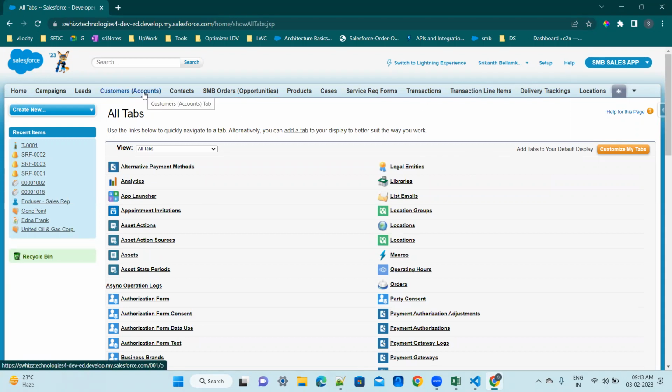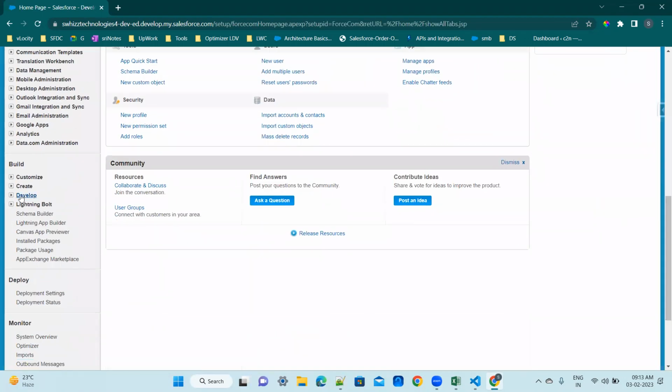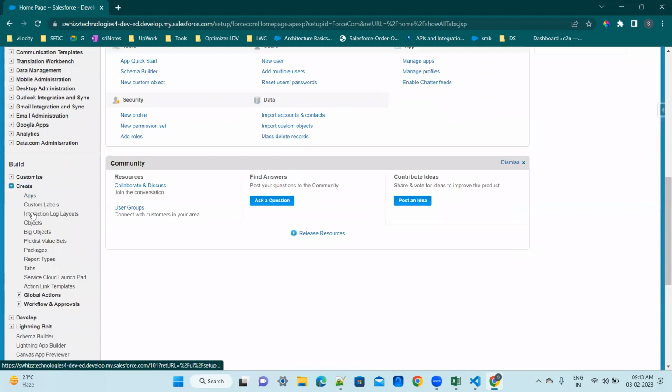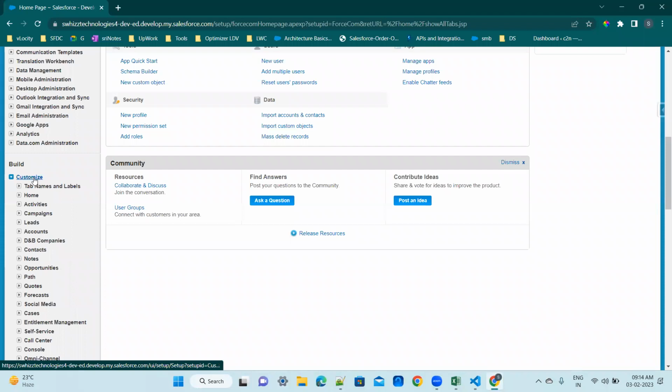Same question again. I want to see the backend structure of this account. Click on setup. See, here it will be. All custom objects will be available in create under objects. All standard objects will be available in customize. Now you want the account, okay, click on customize under the build section. Search where is account? Here.